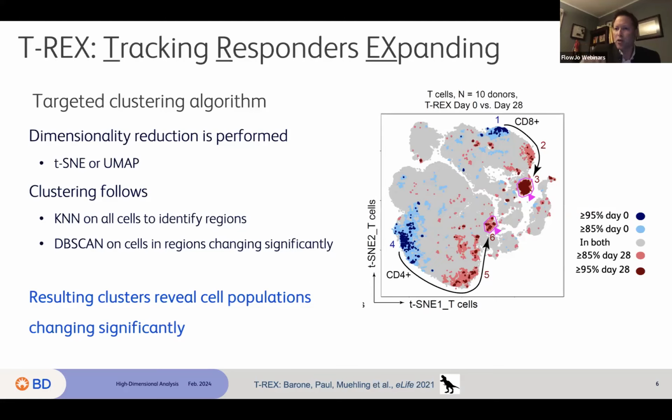It will then use k nearest neighbors clustering to identify regions within the tSNE or UMAP plot. It will essentially say, who are all my neighbors? Who are the nearest neighbors? And there are a few tunables to say how many neighbors to find, etc. Then it's going to look between those regions to see if there are any regions that have a significant increase or overrepresentation of one of your two conditions. So in this example, it's looking to see if there are significantly more cells from either day 0 or day 28 in any of the regions that it finds.